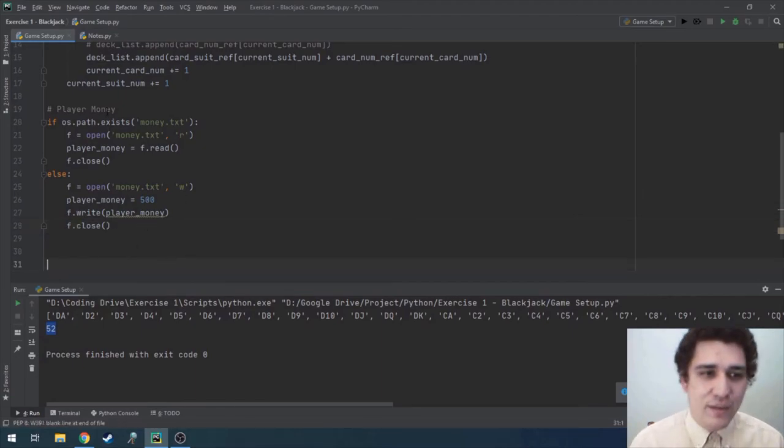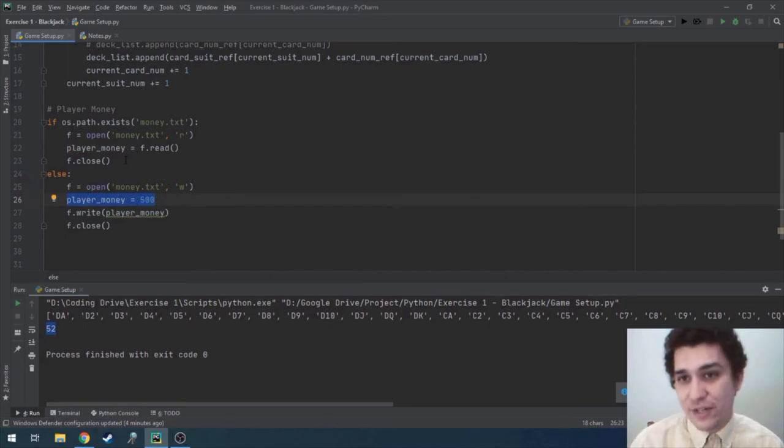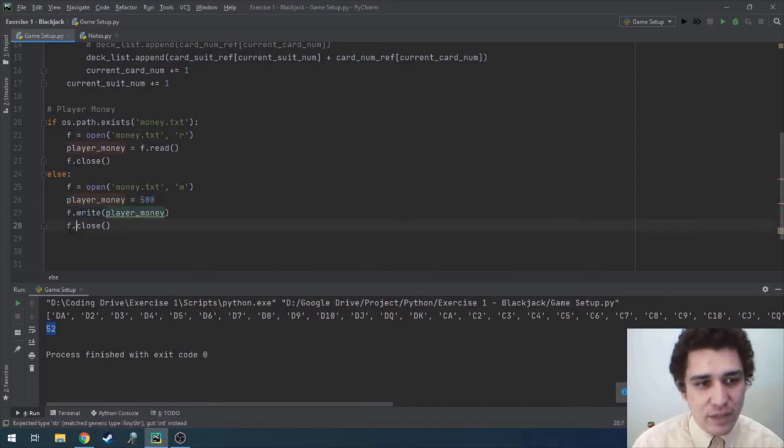So this way, when we first run the program, it will check, does money.txt exist? Yes, then open it as a readable file, and then set the player money value equal to whatever you read from the file, and then close the file. If it doesn't exist, then you open it as a writable file, set player money to 500, as the initial budget for when you first run the program, and then write player money to your money.txt file, and then close.